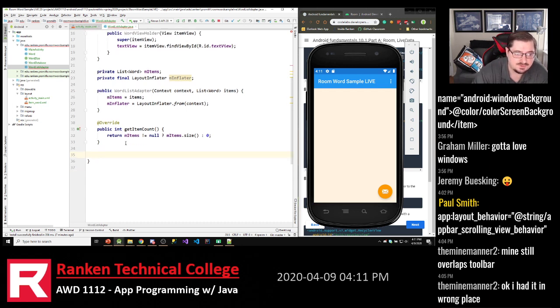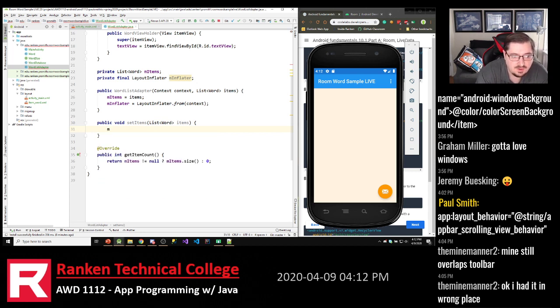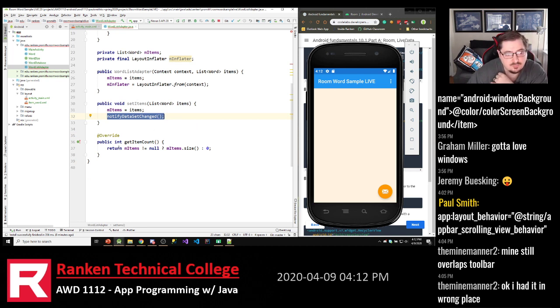Okay. I also need a method in here to change the list of items. When we get a new list of items, I need a setter. So public void setItems, and we're going to take a List<Word> items. We're going to save that list. And then we need to let the RecyclerView know that the list has changed. So we're going to call notifyDataSetChanged. So save the list of items and then tell the RecyclerView that our list has changed. And that's going to cause it to refresh everything when we actually get the items loaded. Okay, so those are our first two methods.